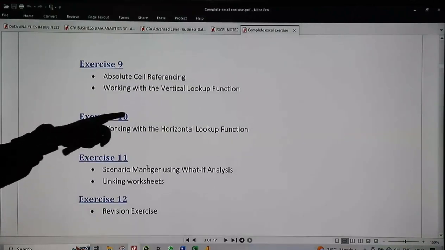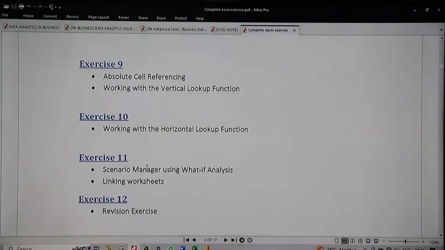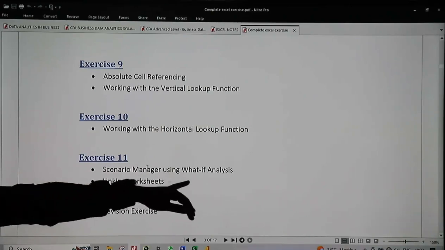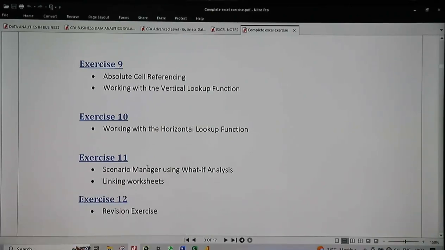Then about the lookup functions, the VLOOKUP, the HLOOKUP, then the scenario analysis and what-if analysis. So those 12 exercises, we are actually going to go through them before we go to the advanced level. Because these are not advanced, they are just the basic Excel. And for anyone to go to the advanced, at least these have to be on your fingertips.